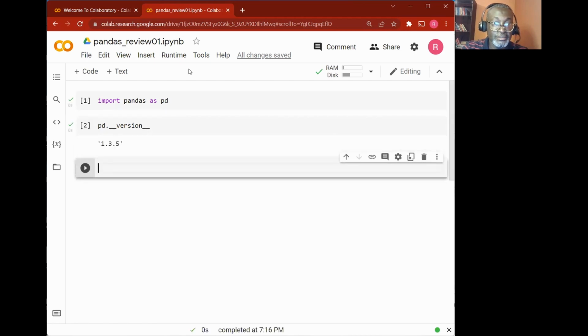And as we can see, since we imported Pandas as pd here, then that is what we'll put here, because we have stored that in memory. And this is the version that we're using. Colab has generously installed all this for us.